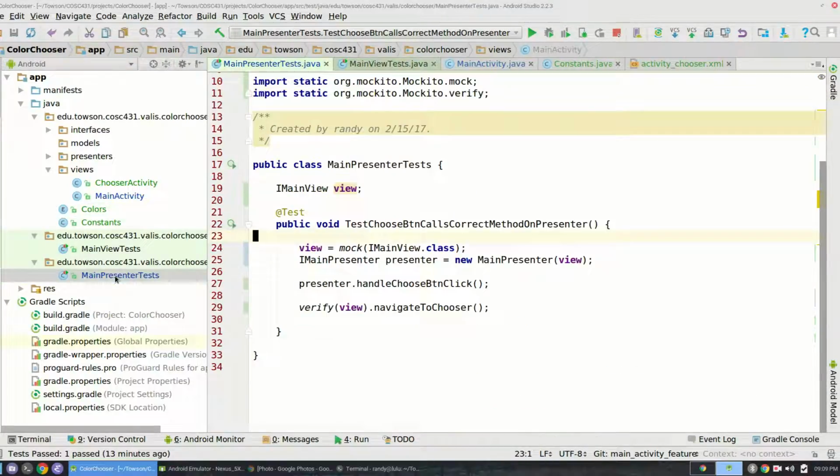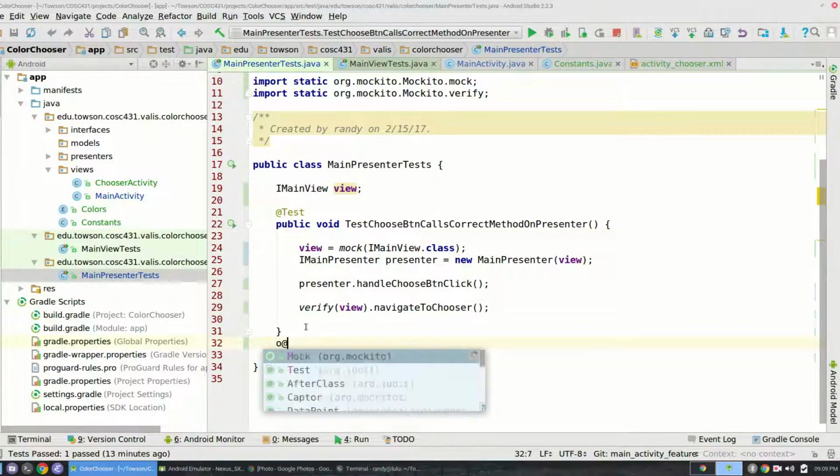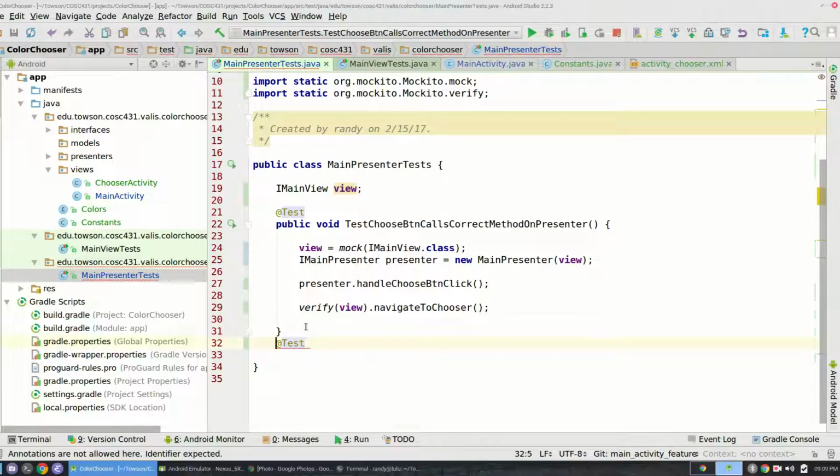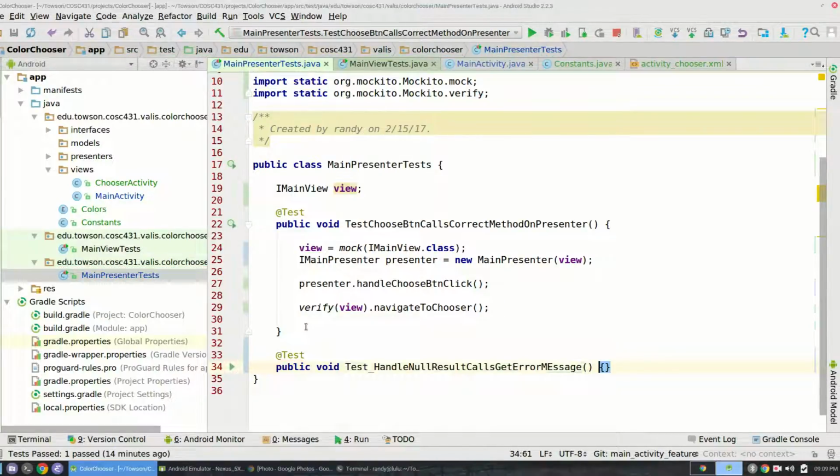Let's go to the presenter test. What we can test now is that calling a handle result with a color will call the appropriate get method on the view. Let's see what that looks like. Let's test the error case first. We're going to test handle null result calls get error message. Again, we can come up with better names, but I like a nice descriptive one.